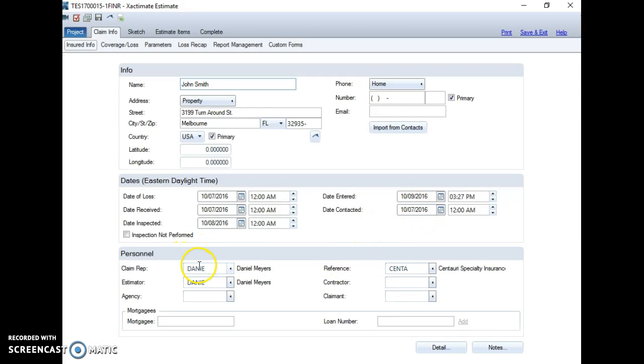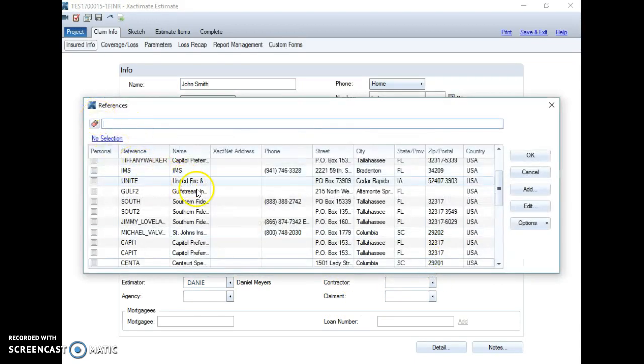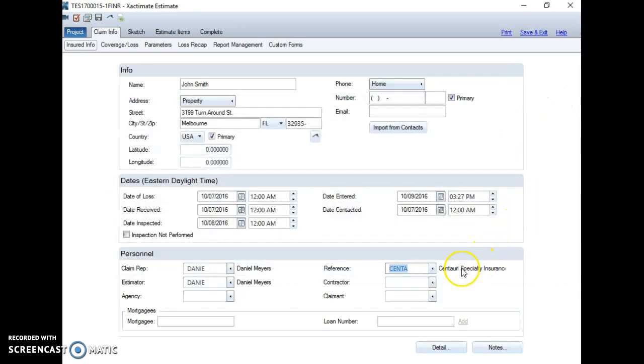Okay, you're going to be the claims rep, the estimator, and then as a reference, you're going to need to enter whatever carriers you're running claims for, Centauri, Gulfstream, St. John's, whatnot. Select the appropriate carrier. Now, you'll be emailed all the different carriers and their correct addresses, so you'll need to input these so you can select them at a later date. Next tab we're going to go to is coverage/loss.